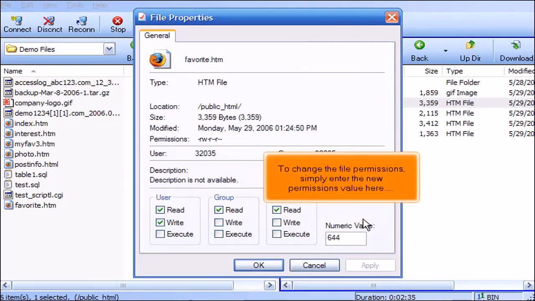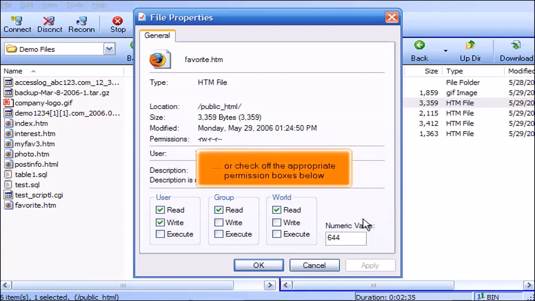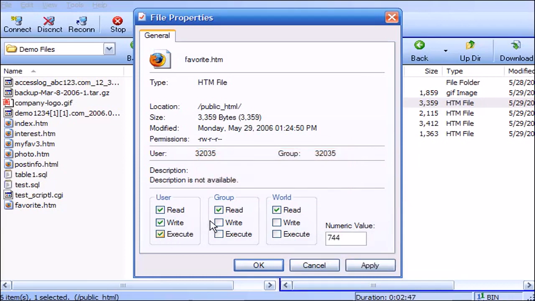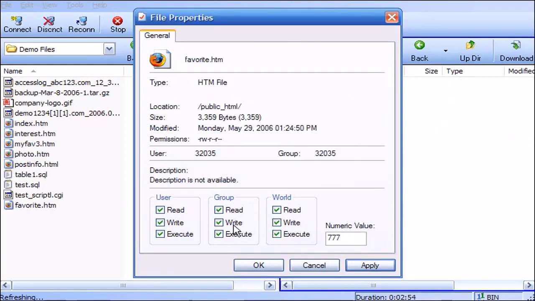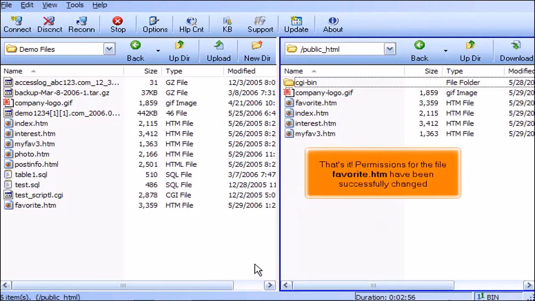To change the file permissions, simply enter the new permissions value here, or check off the appropriate permission boxes below. Click Apply, then OK when finished. That's it! Permissions for the file favorite.htm have been successfully changed.